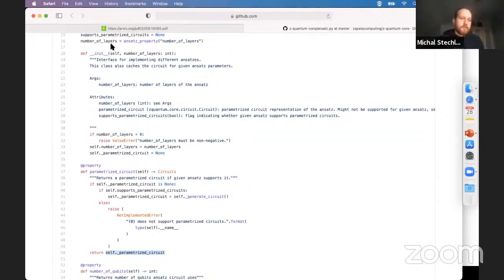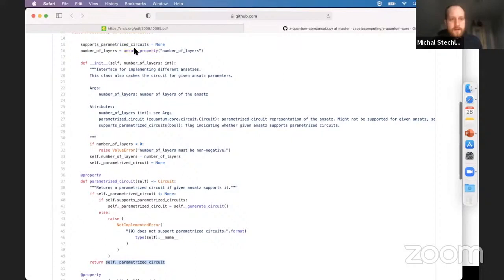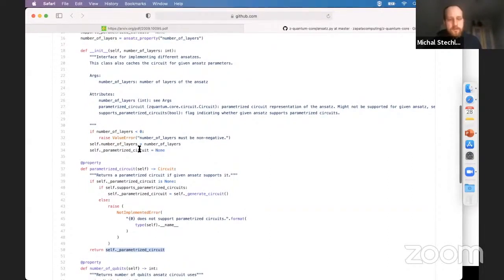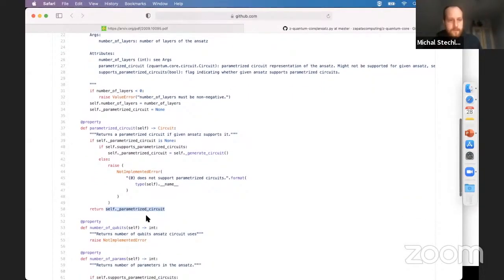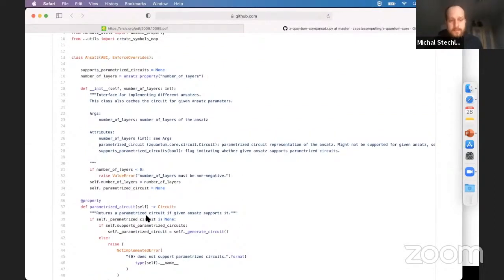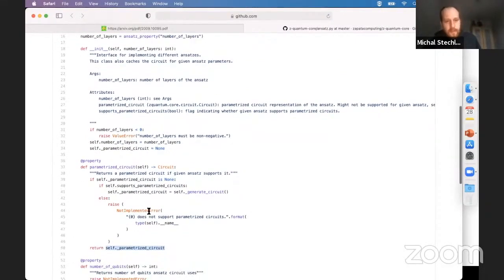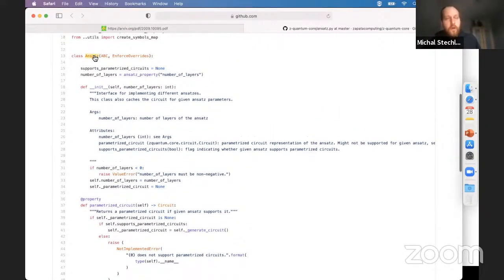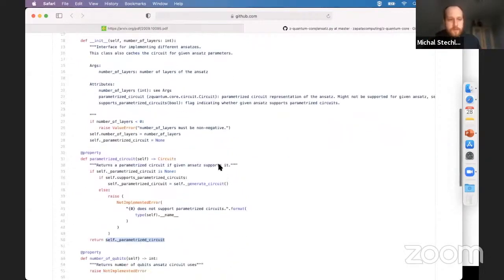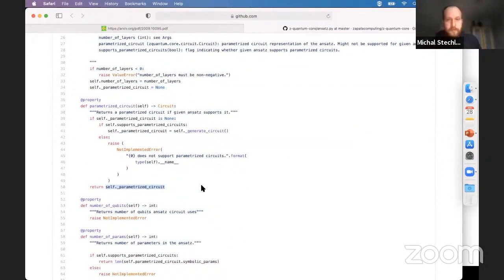So now if we just change the number of layers, we need to recalculate the circuit. And the nice thing is that the way we coded it, this number of layers is defined as an Ansatz property. And if we ever change the number of layers, then it sets the parameterized circuit to none. This code is in one of the helpers, so it's not here. But then we know that we need to recalculate the circuit. And this all is in the base class, which is an abstract class. So every class that inherits from this will actually have this mechanism built in. So it's super convenient because you don't need to worry about it and write this logic every single time.